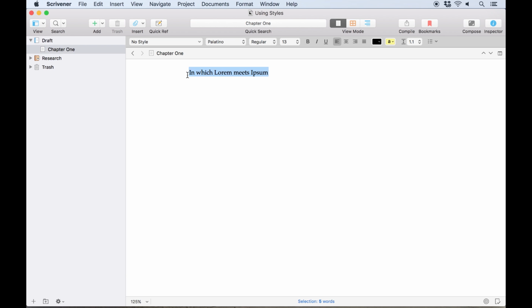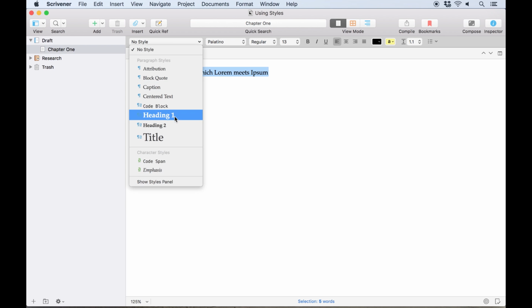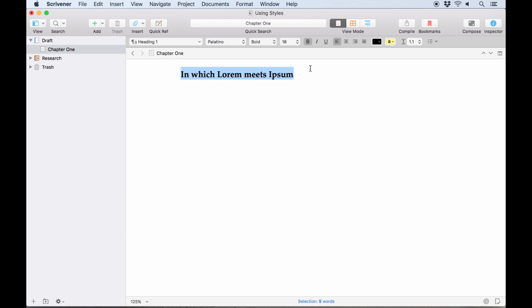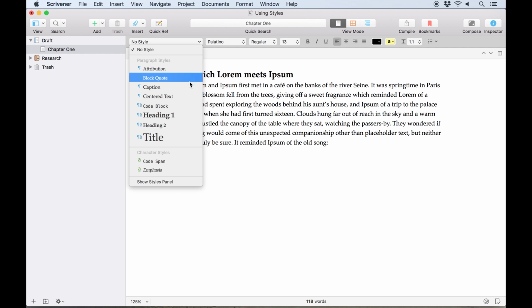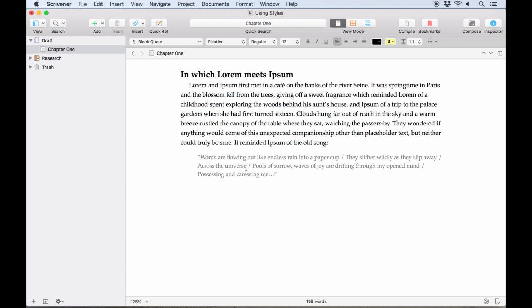I've just typed a title. Let's apply Heading 1, which will set it in 18-point bold but retain the font I'm using for this manuscript. Once I hit Return, you'll notice we're back to no style. I'll enter a paragraph of text. Now I want to add a block quote. I'll hit Return, switch to block quote, type my quote, and hit Return to start a new unstyled paragraph.